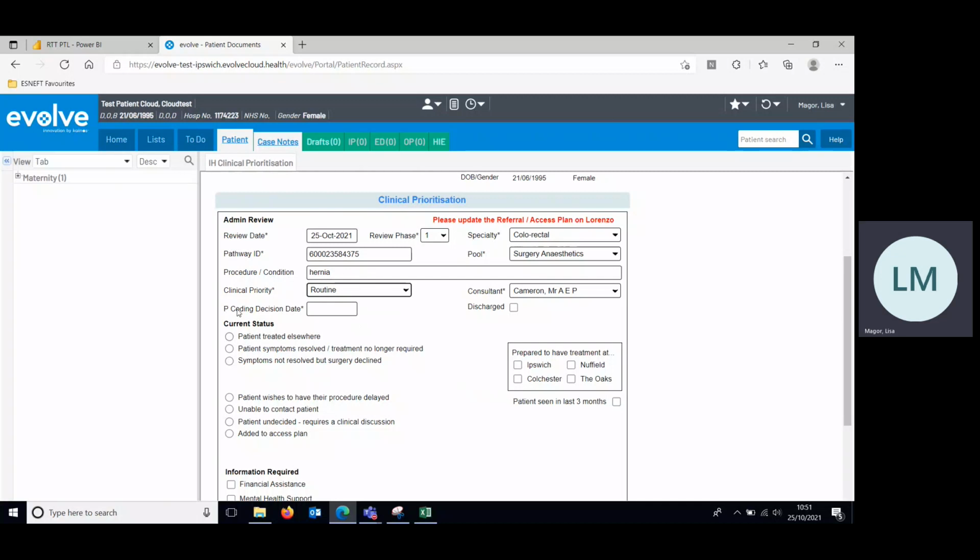Now, another change that we've added here is the P coding decision date. So this date is going to be when the consultant originally graded that patient at that P code. So let's use today's date because we're adding in review phase 1. It's the first time we've added them. The consultant has only just graded them. And so we'll do that as today.